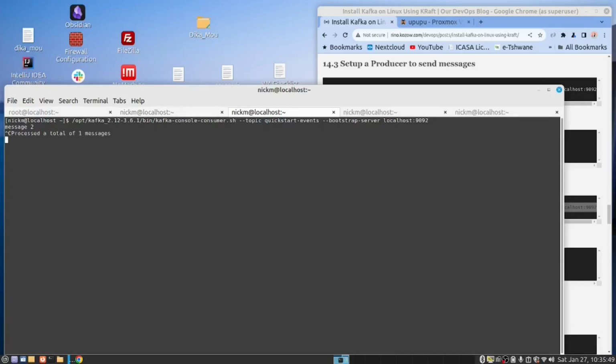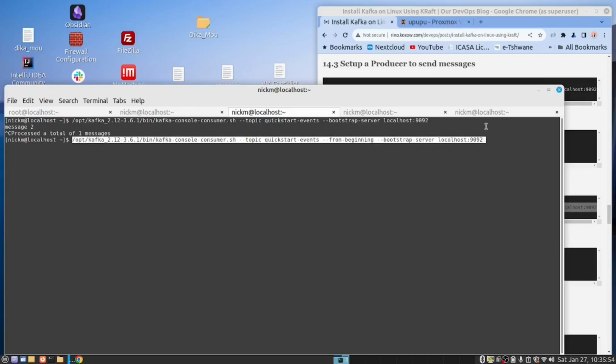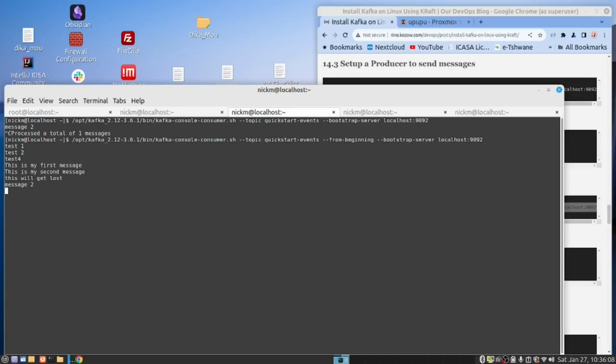So let's stop this and run the command again from the beginning. And now you will see it will pick up all the messages. And it's even picked up historical messages as well. So these were messages that I had created when I was testing my server. You'll notice there's a lot more messages here. That's fine.